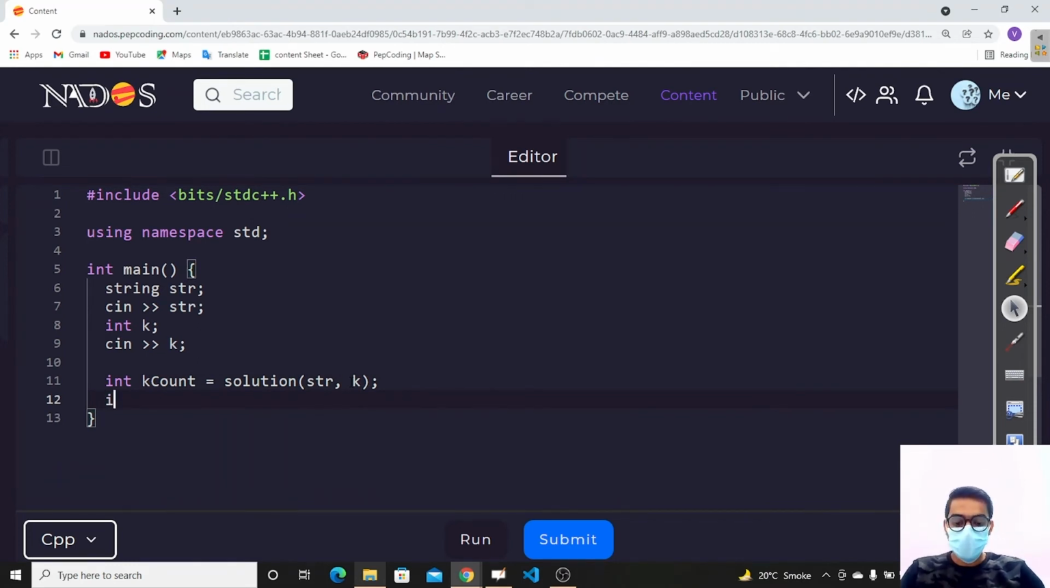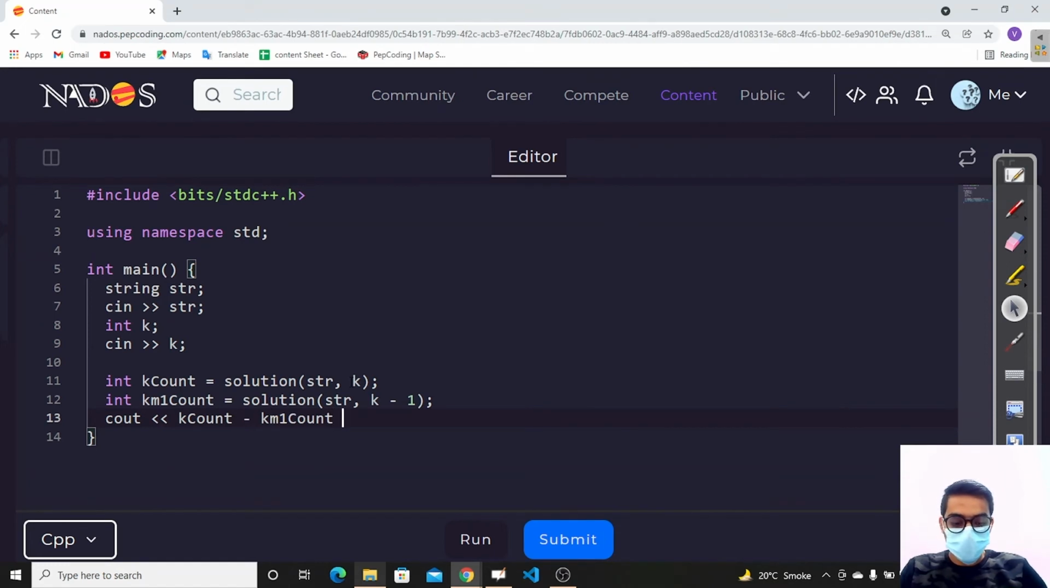Okay, and another function is k minus 1 count, again calling that function with the string and this time k minus 1. Okay, and we need to print the difference of these two. It is cout of kth count minus k minus 1's count, and at the end line. So we need to write this function, that solution.